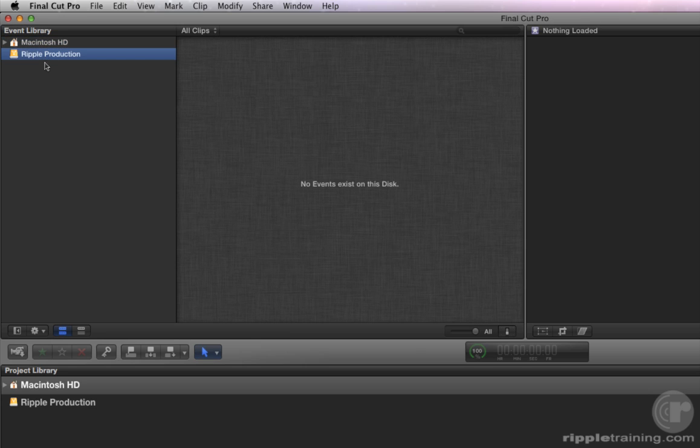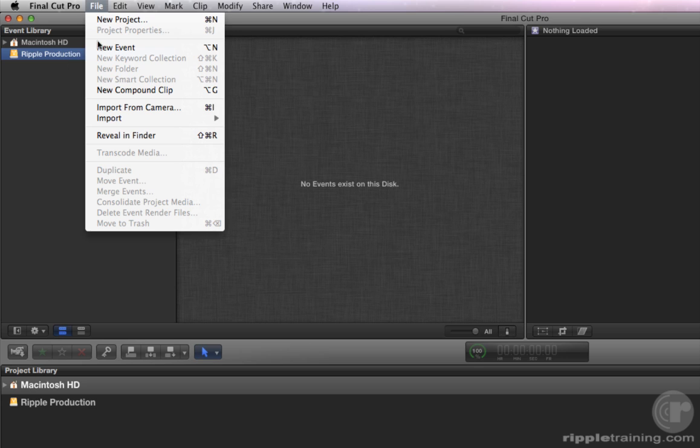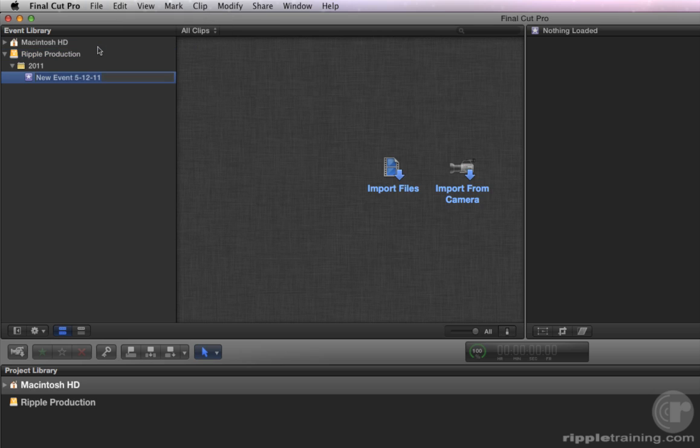If you have a media drive mounted, as I do here, select it from the Event Library drive list. Otherwise, select the internal Mac hard drive. To create an event on the selected drive, choose New Event from the File menu or press Option N on your keyboard. Name the event Reenactors, then press Return. The two options for importing appear in the empty gray window to the right.